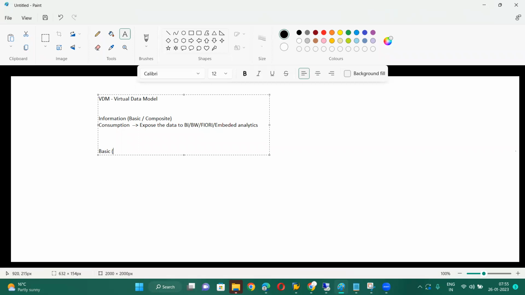Okay, so a basic view can allow tables, or any other basic view also. So we are creating a view. Okay, a basic view we are creating here. At that time we can fetch the data from database tables or any DDIC views or any other basic view. Okay, but coming to the composite view.